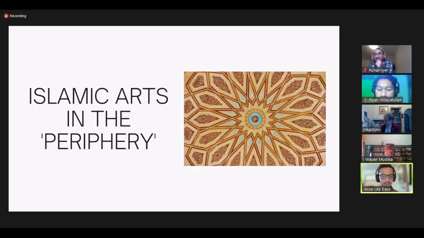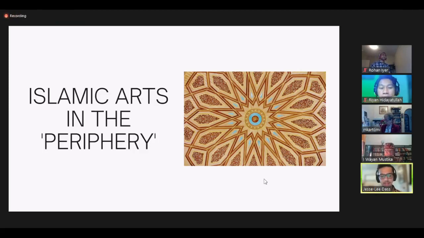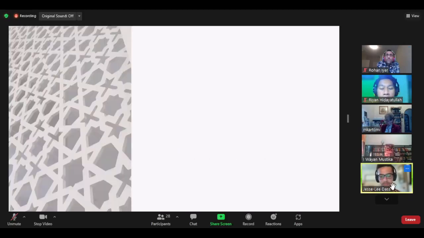Islamic arts, such as music and dance, were one of the methods used to spread Islam across Nusantara. These art styles were localized, containing influences from other cultures on their roots to different regions. Arts within the periphery of Islam can be classified into 3 categories, as Rohan has mentioned before.